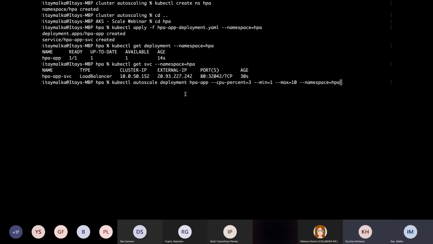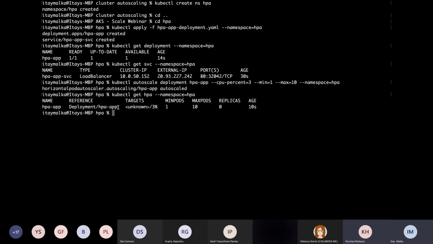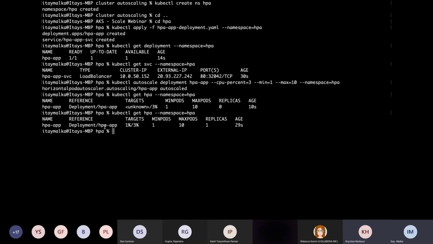And to view the HPA, now I will deploy it. And to view the HPA, I can run again the same command, kubectl get hpa, specifying my namespace. And now we can see here is my horizontal pod autoscaler, and the reference is my deployment named HPA-app, and the targets actually represents the CPU percentage. And let's run the command again. Great. Now I can see that the CPU utilization of the deployment is 1% of 3%.